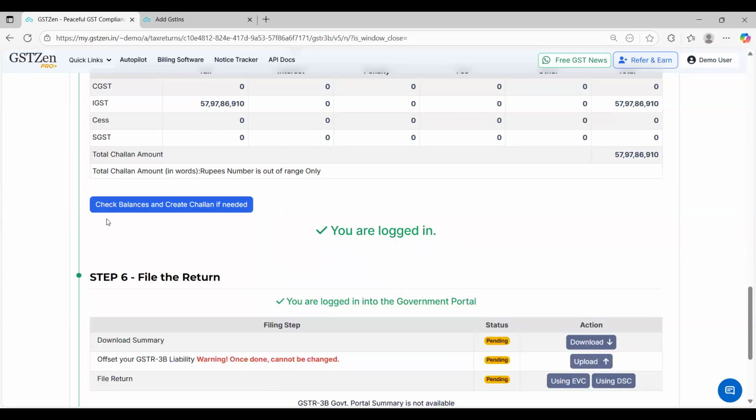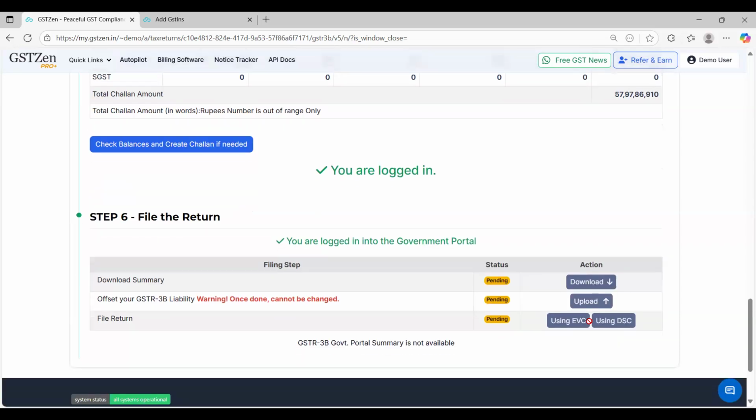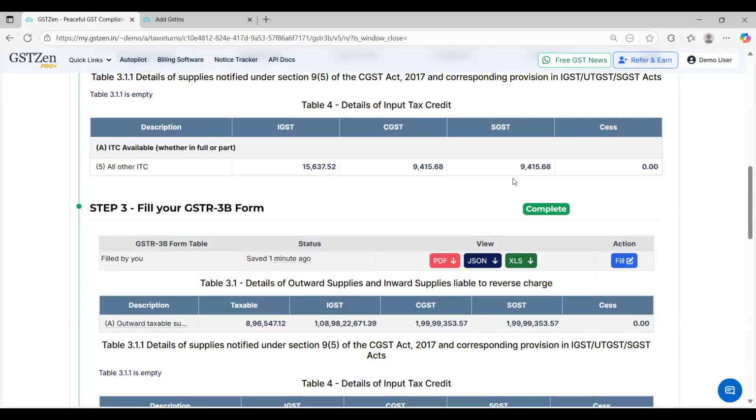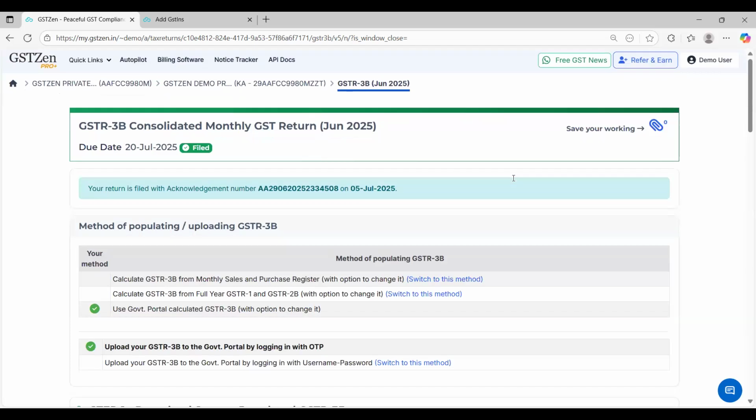Once you are logged in, you can click on this check balance and create challan if needed. It will show you the bank details and it will give you the payment details. Once you are done with the payment, you can download the summary from the government portal, and to offset it, you will be uploading the details, and you can file your 3B with this EVC or with DSC. With these few quick simple steps, you can file your 3B through GSTZen.